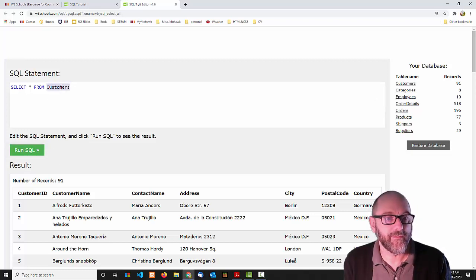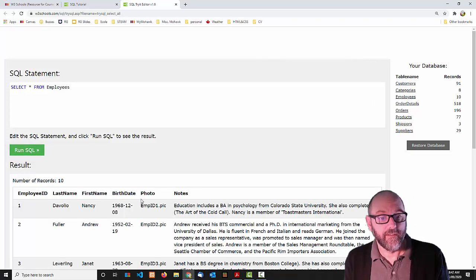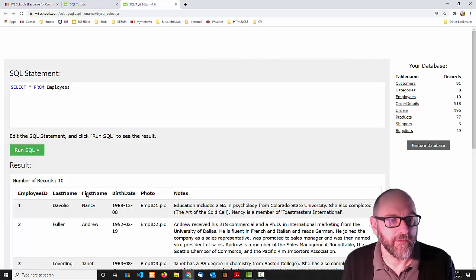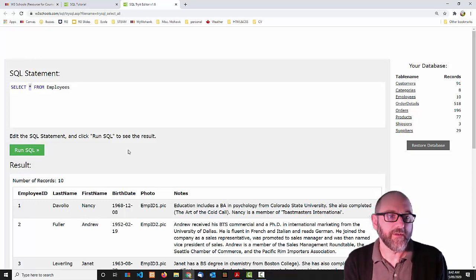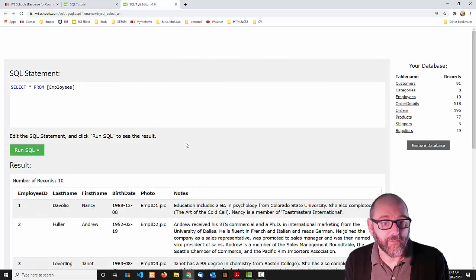If I choose a different table over here, employees, run SQL, now it's showing me all the columns of the employees table. So the star means all the columns. But if I just want their names, I can say first name, last name, like that. So I'm using the column headings here, and now it's returning all the employees, but just the first and the last name. Let's go back to the full employees table here. What else can I do?